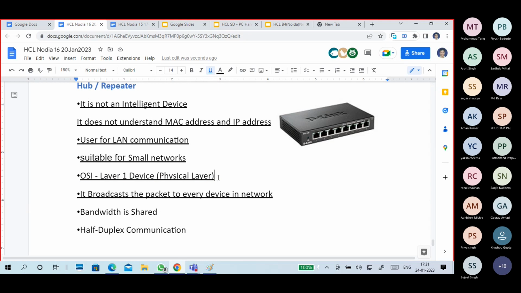The OSI model is a networking model, to understand how a network functions. We use the OSI model as a reference model to understand how a network is communicating, and to troubleshoot a network, the OSI model is useful. It contains 7 layers. Layer one is the physical layer. An example device is a hub. So a hub is a layer one device.